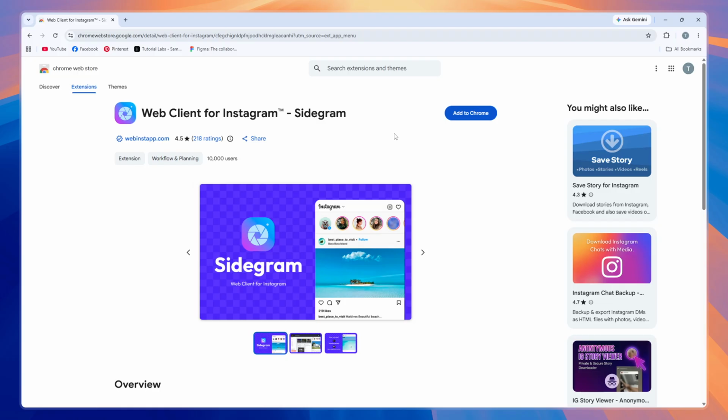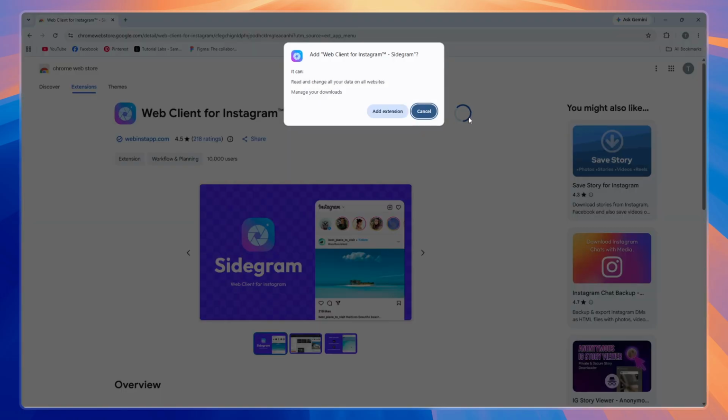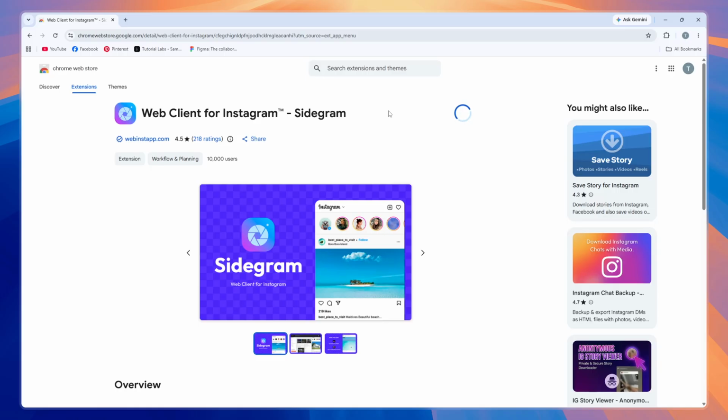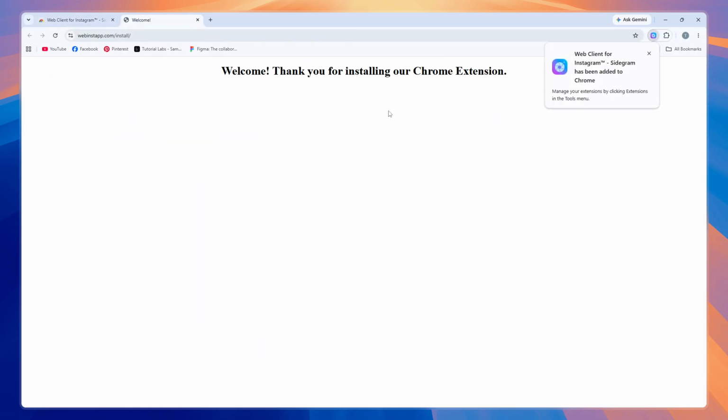After clicking on the extension, you'll be taken to its dedicated page with more details about what it does. Here you'll see a blue button that says Add to Chrome. Click this button to begin the installation process. A pop-up window will then appear asking you to confirm that you want to add this extension. Click Add Extension to proceed. The extension will now download and install automatically, which should only take a few seconds.